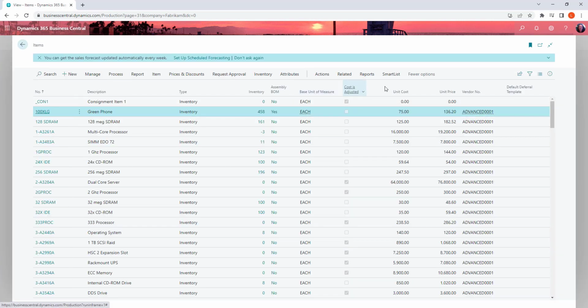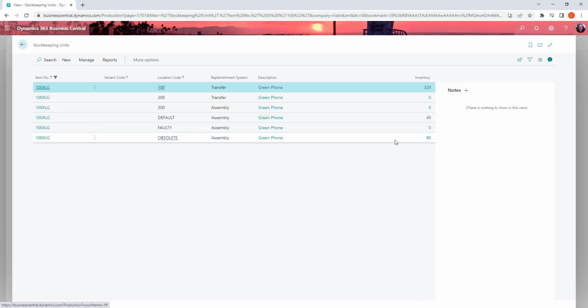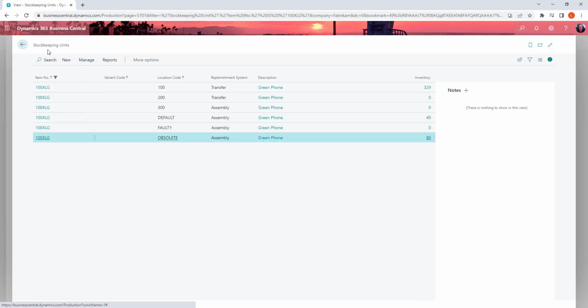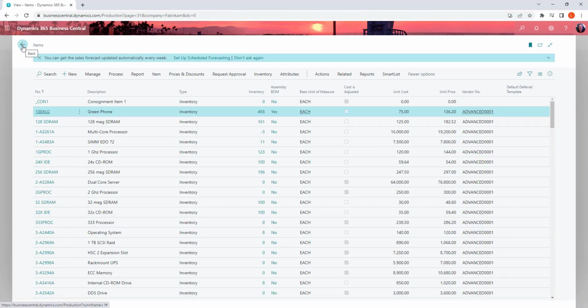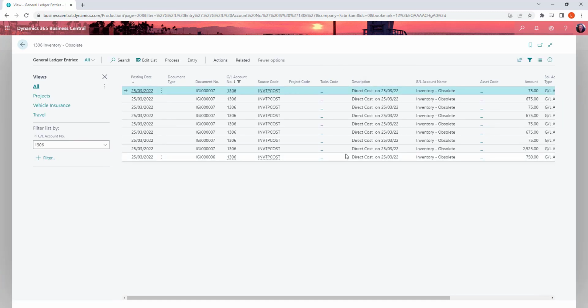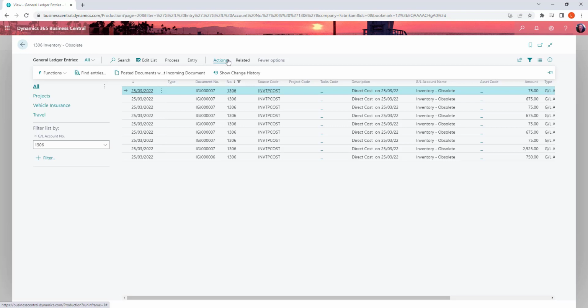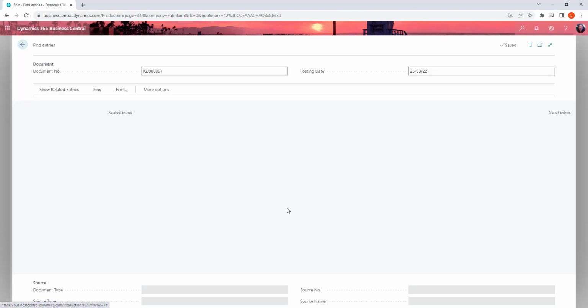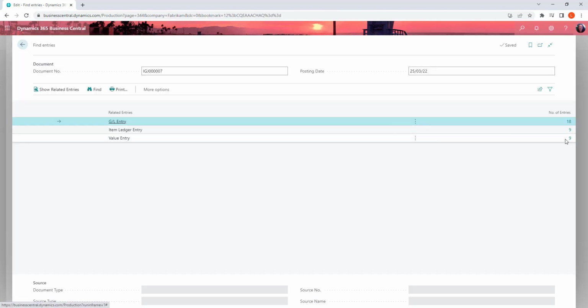Okay, so if we go back to our stock keeping units, warehouse stock keeping, we can now see I've got 80 in my obsolete location. If we go back to my chart of accounts, we can now see I've got a balance of 6,000 sitting in my obsolete GL account. And if I pick up any one of these, I can then find my entries and see what this is relating to.